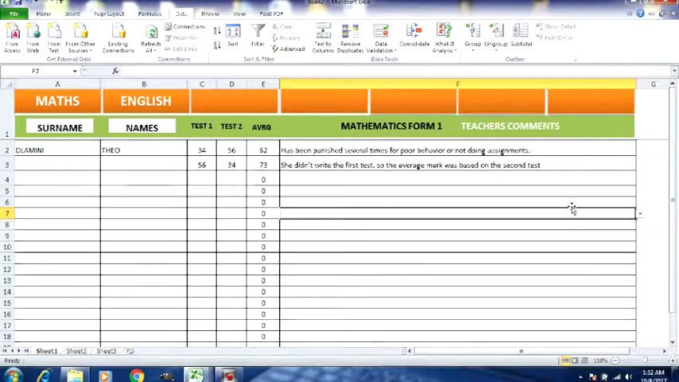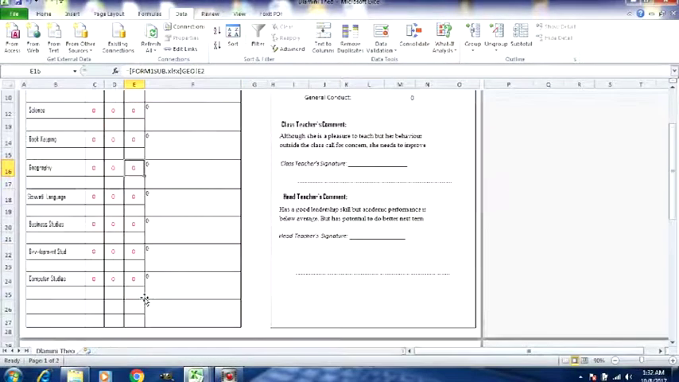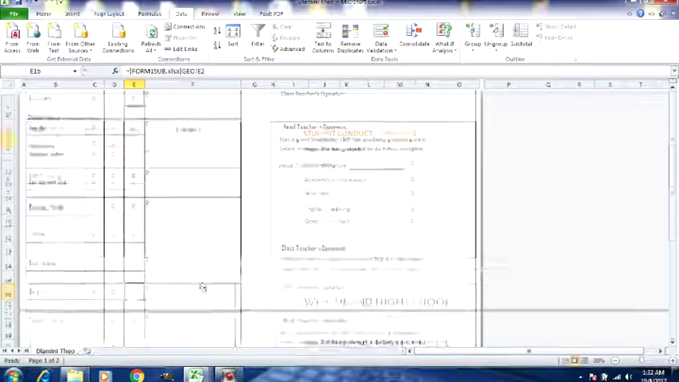So this is how I make the layout of the comments. I make it like this, then you save it how you want to save it. So this is the layout of how to enter the marks. At the end of the day, whatever you enter here is going to appear in each of these subject columns for the student report here.